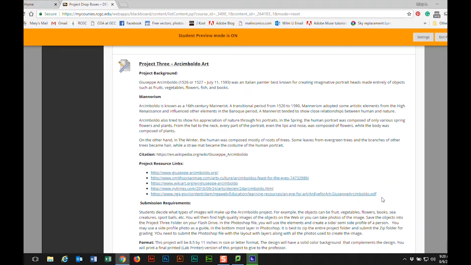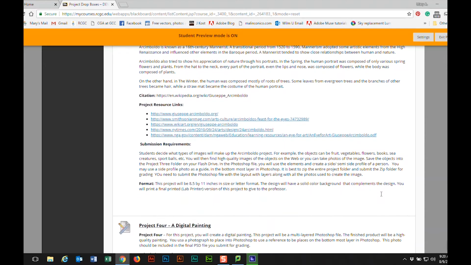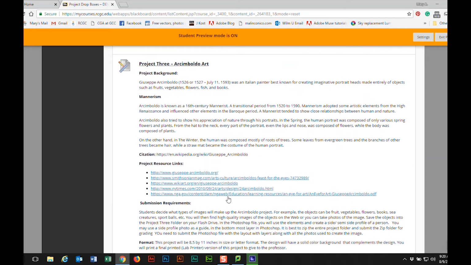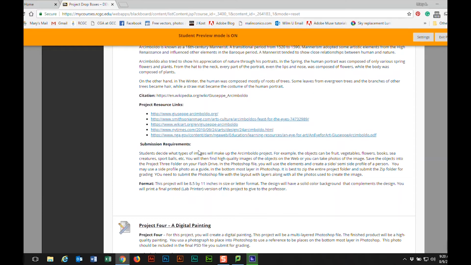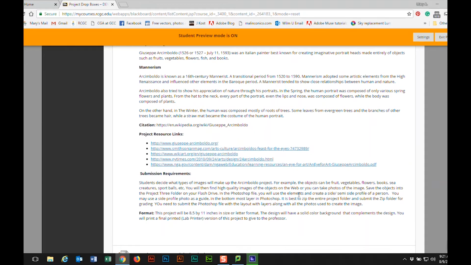Now in this project, first, you should read all this information. You should review the examples that I've given you, and then also review the submission requirements. So in this case, you're going to be creating an 11 by 17 or letter format, and you can either do it landscape or portrait. And again, when you send me the file for submission, it's going to be zipped with all the files. You're also going to print it and mount it.